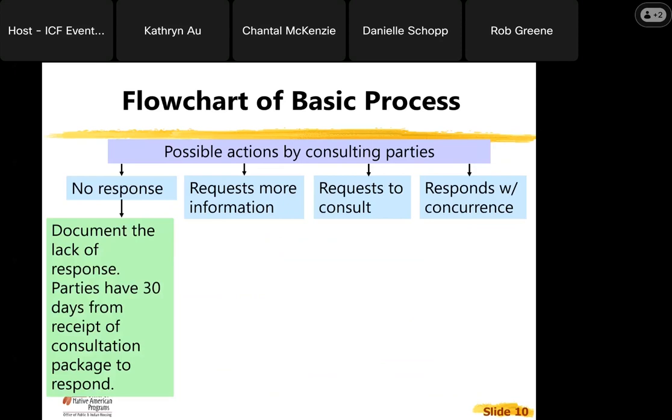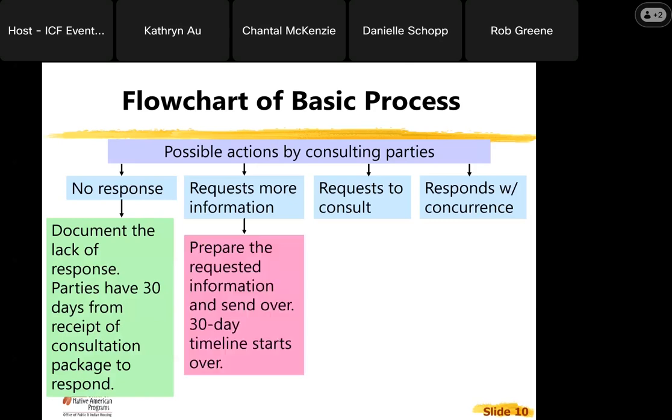Parties have 30 days from their receipt of the consult package to respond, not the date that you send the letter, but the date that they receive it. If they request more information, then you send them that information and the 30-day timeline starts all over again.